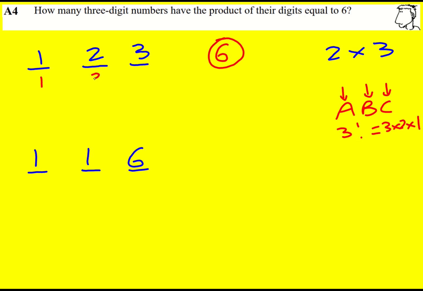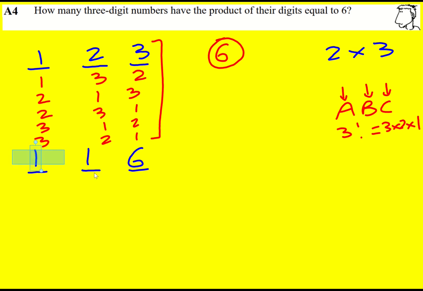So let's write all the ones down that start with 1, and then all the ones that start with 2, and then 3. So in which we see there's 6. This leaves us with 116.